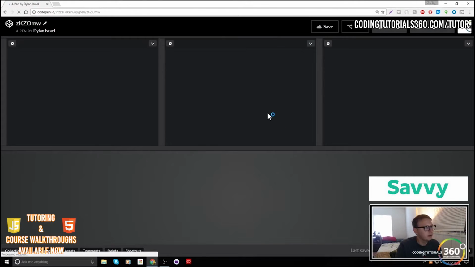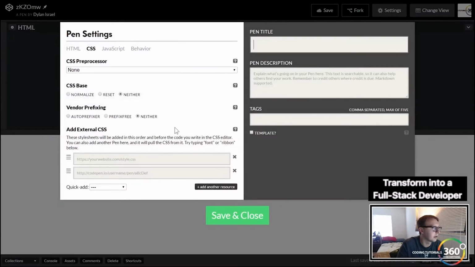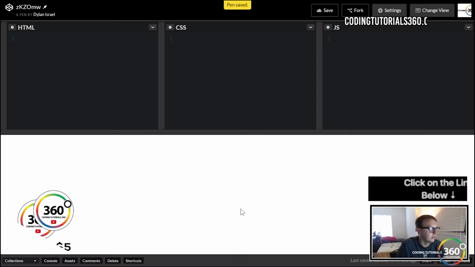Now, the reason I'm doing it in CodePen instead of a typical text editor is because this is going to be an introductory sort of learning process. I just wanted to make the barrier of entry a little bit less. We're also going to import Bootstrap to our CSS. Let's go ahead and save that as well.